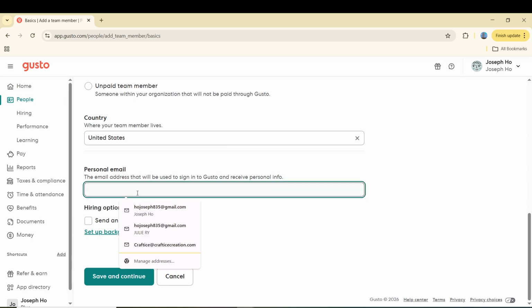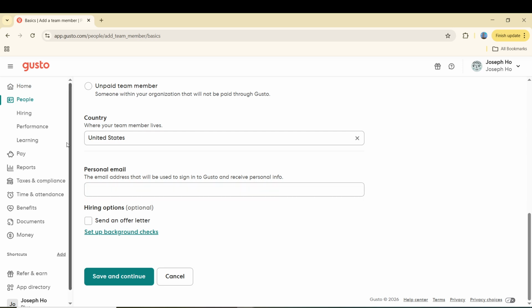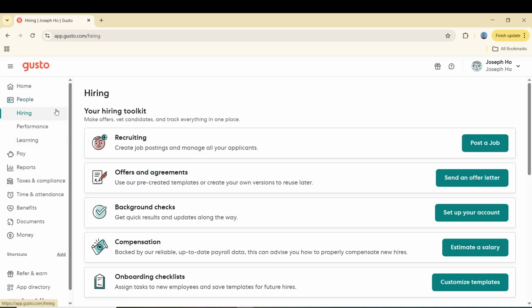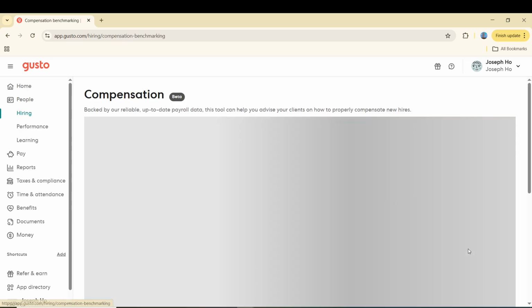After that, enter the start date. This date matters for payroll timing, access, and reporting, so use the agreed-upon first day of work. Continue by selecting the employee's department. This helps keep your team organized, especially for reporting and tracking labor costs.